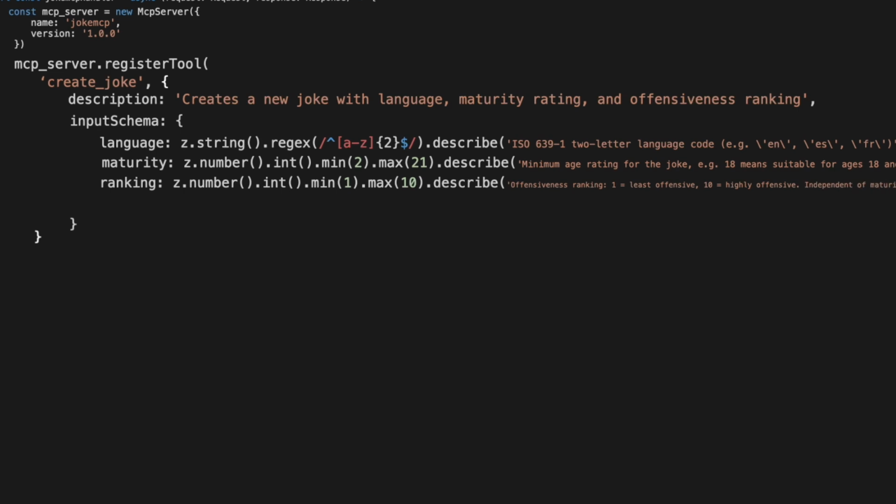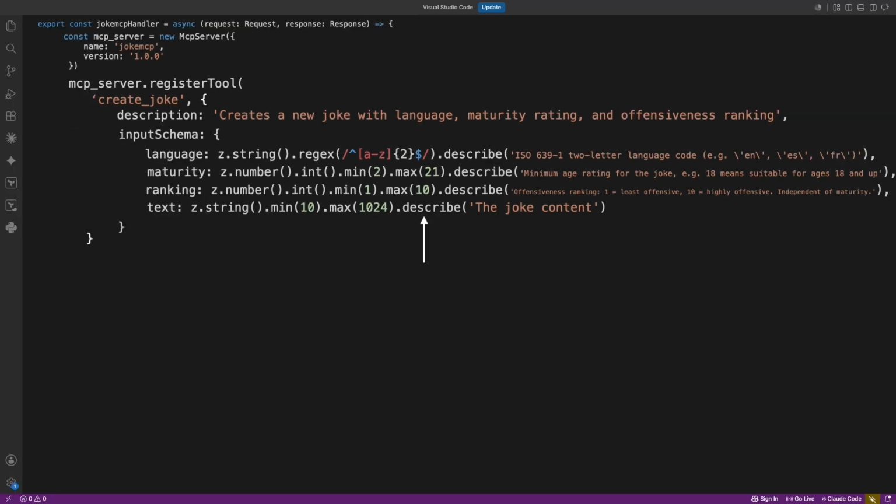Next, we're going to put in a ranking, and it's identical to maturity, right? It's a number, it's an int, it has a minimum value of 1 to 10 for how offensive your joke is, right? And then finally, we're going to say the text, and this is the actual joke itself. And so once again, we're using the Zod library. We're saying it's a type string, but now we're saying it has a minimum length of 10 and a maximum length of 1024. And then that's the actual joke.